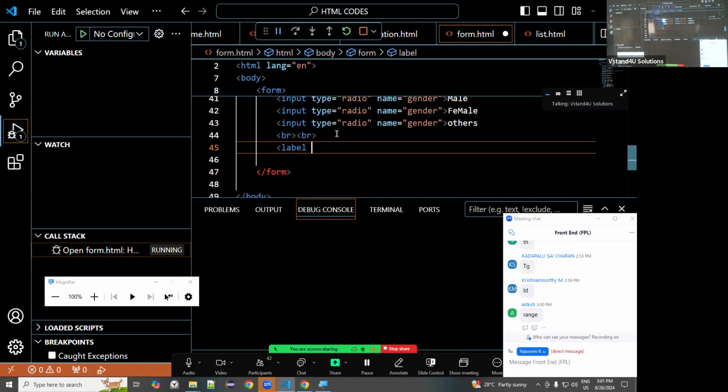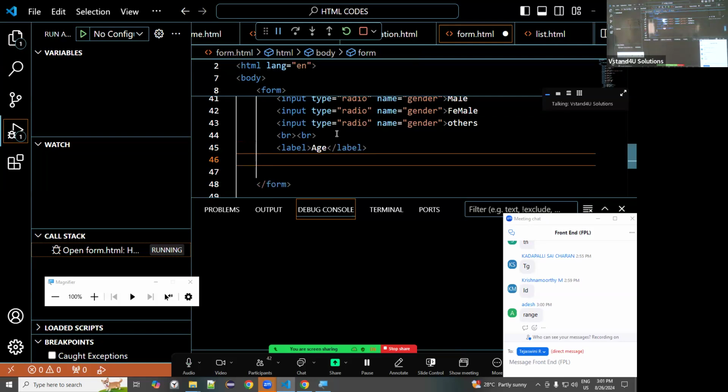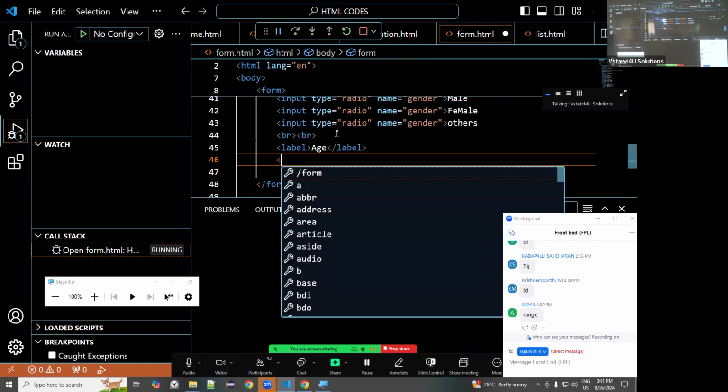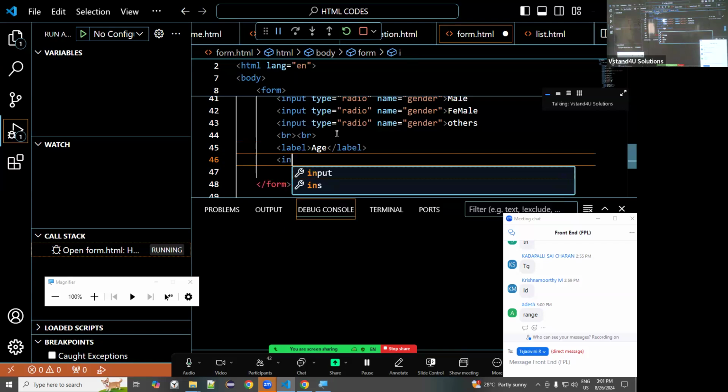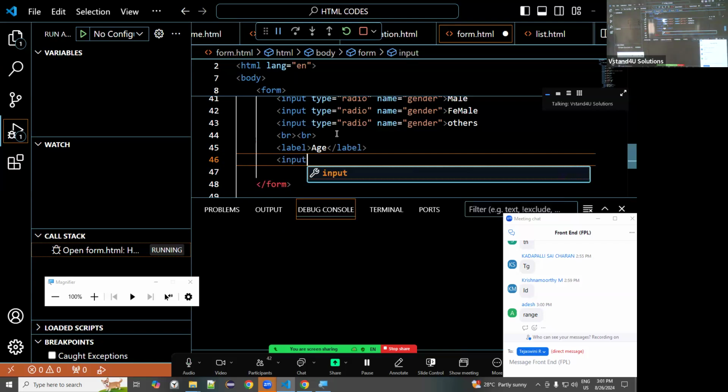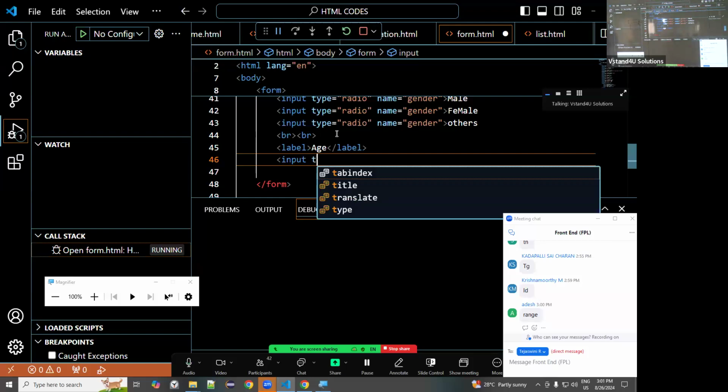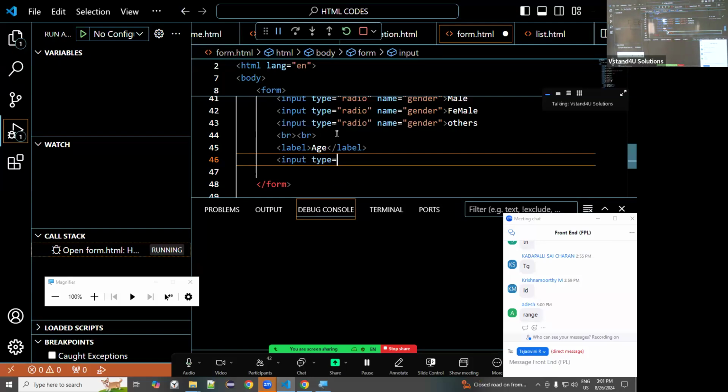Guys, after this, let me write something called age. In this age field, what I'll do is, since age is a number, I will pass the input tag and set type equals to number. Don't pass the ID. If you give it, it will also work. If you don't give it, it will also work. So now I'll go here.